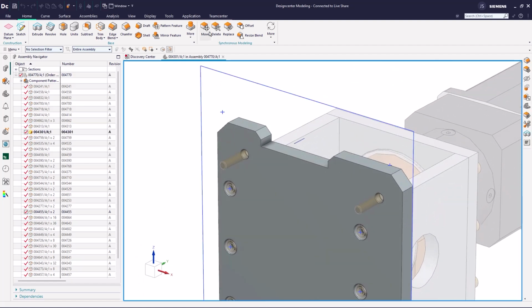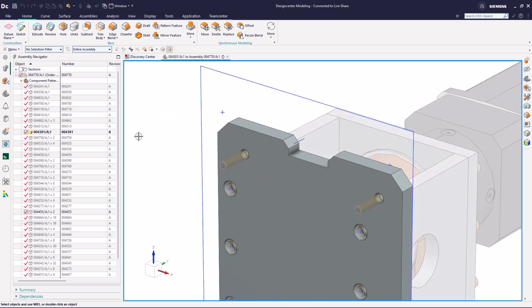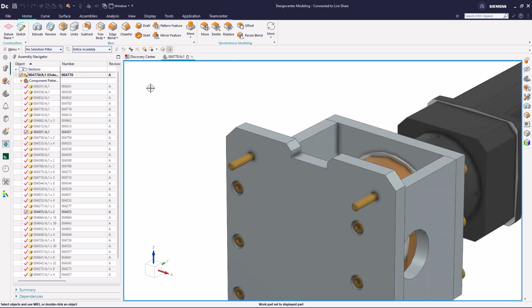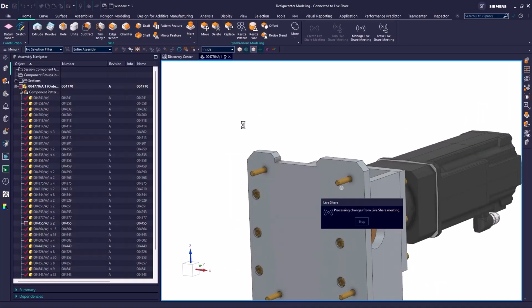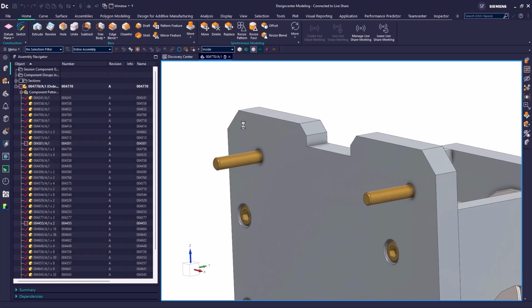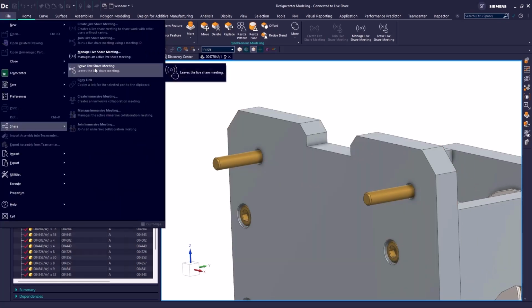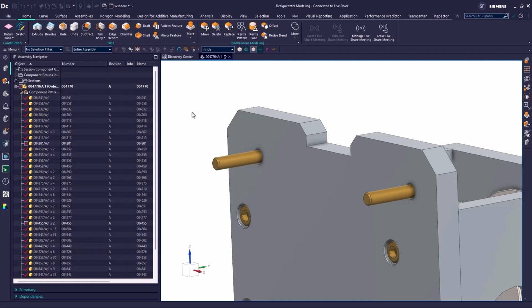Now, one thing to note is since I started the meeting and I have checked it out, Scott can make changes and he can edit the same part in our meeting, but he cannot save the part. Now going back to Scott, he will see my changes come through. Since we have completed our session, Scott can leave the live share meeting the same way he joined, but instead selecting Leave Live Share Meeting.